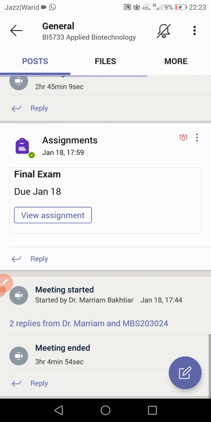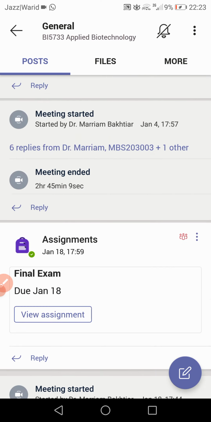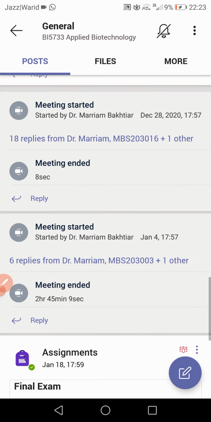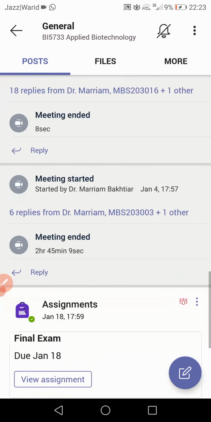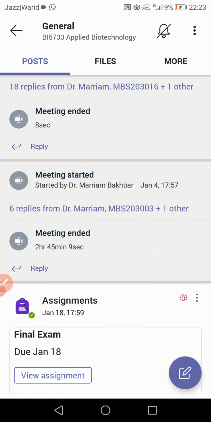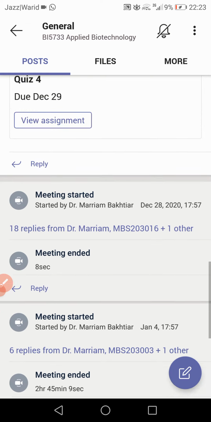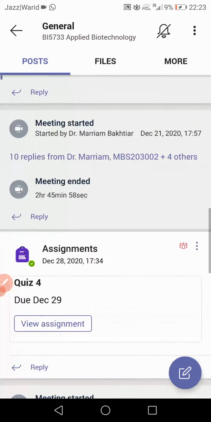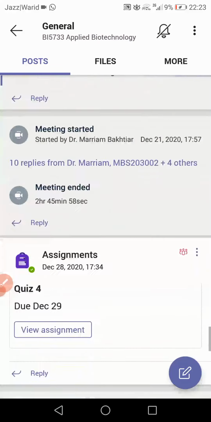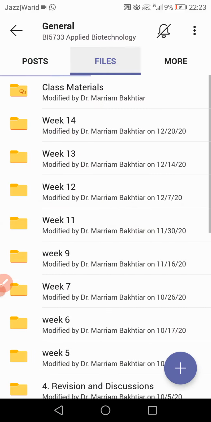Now let's move on to the post. Post is going to be the main page or home page, a dashboard kind of page in which all the things are uploaded. So this is how it works.